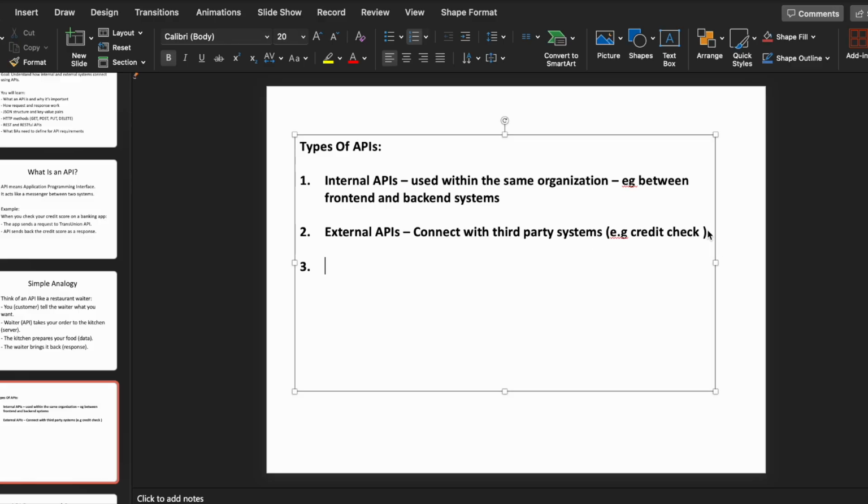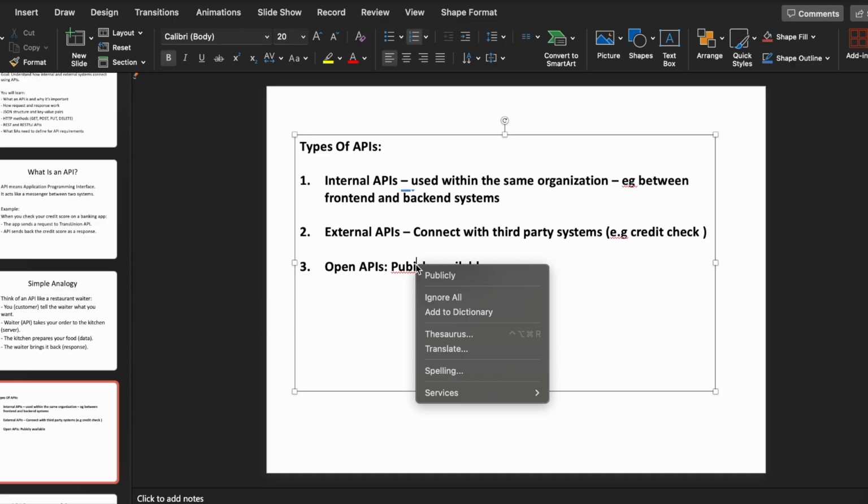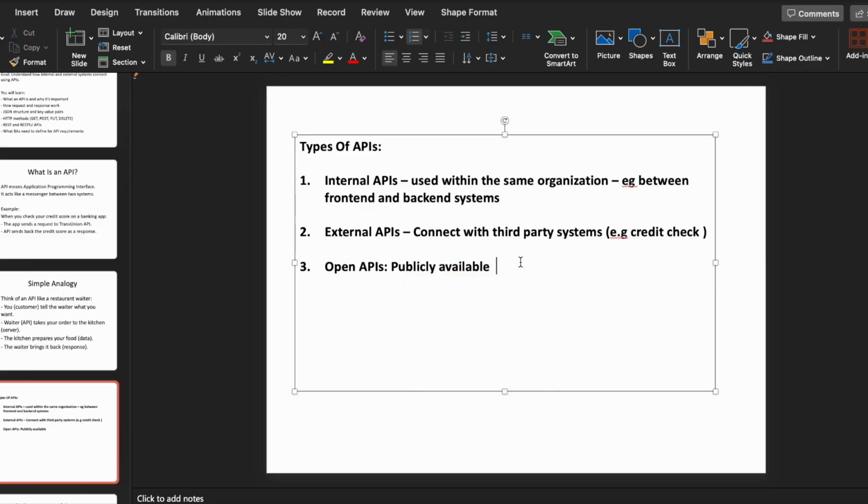Open APIs. So you have seen open APIs. Google and other companies are giving like weather data. You have open API, currency exchange, right? So let me write the detail here. This API is publicly available. Okay, so example, currency exchange data you have seen, right? Weather data.